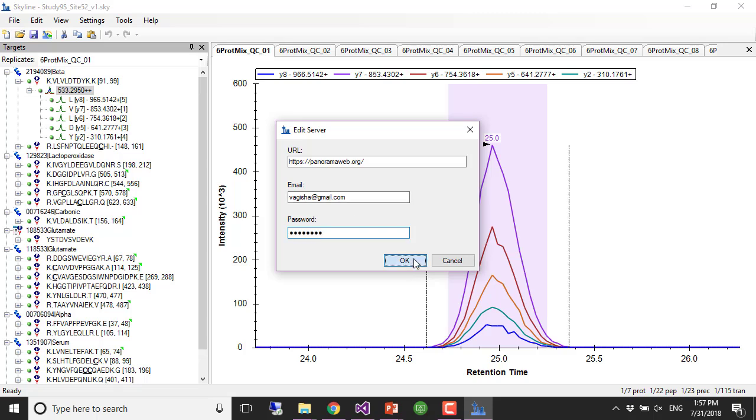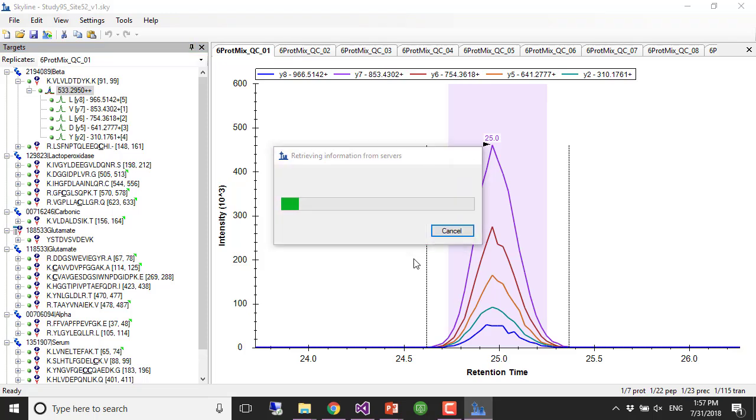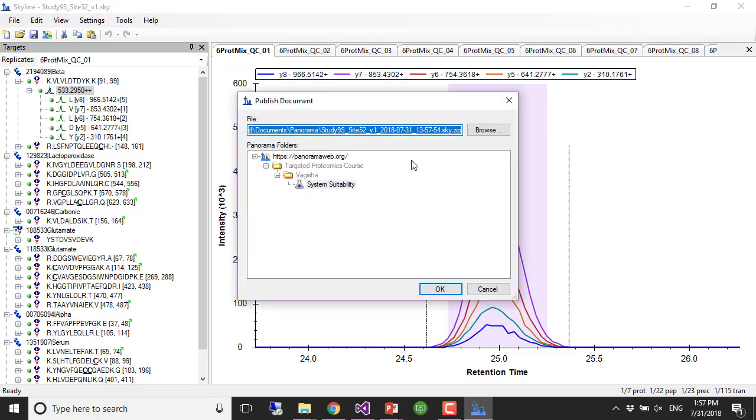And click OK. All right, so I'm seeing the targeted proteomics course, my folder, and the system suitability folder that I just made. It's possible that for you, this whole tree is not expanded. So go ahead and expand it if you need to. And then select the system suitability folder or whatever you called your folder and click OK.